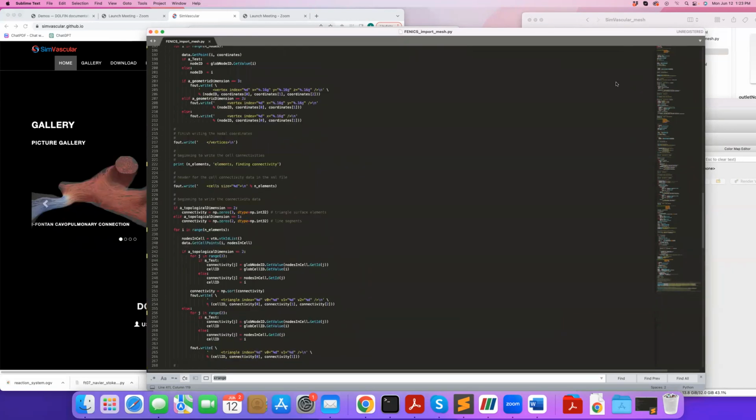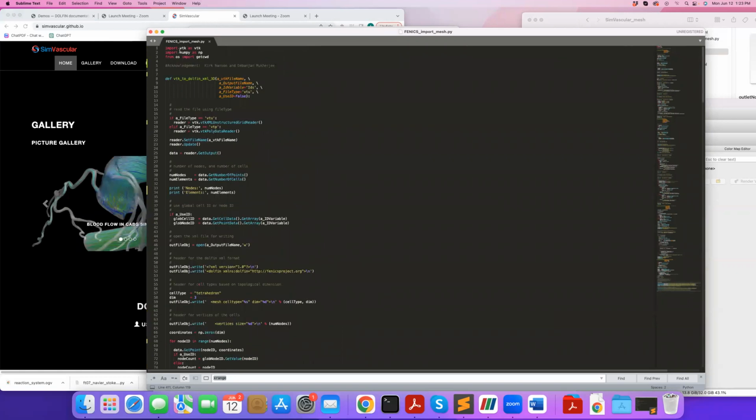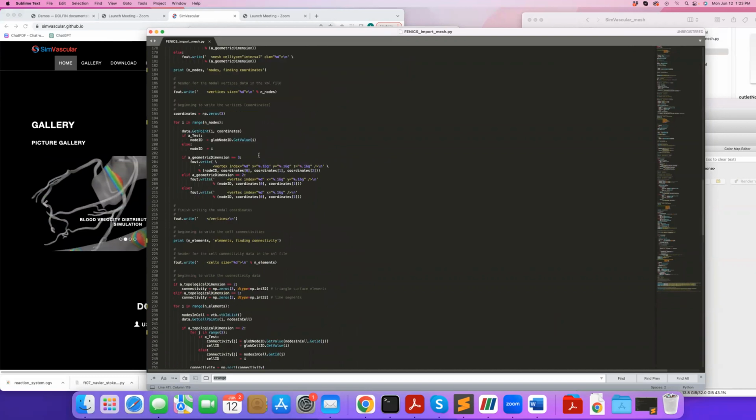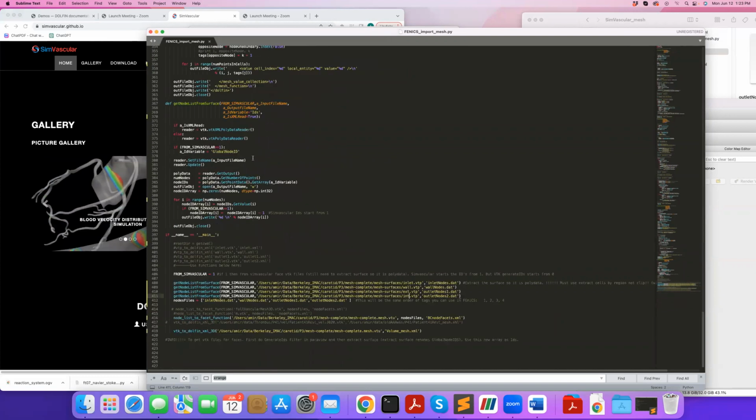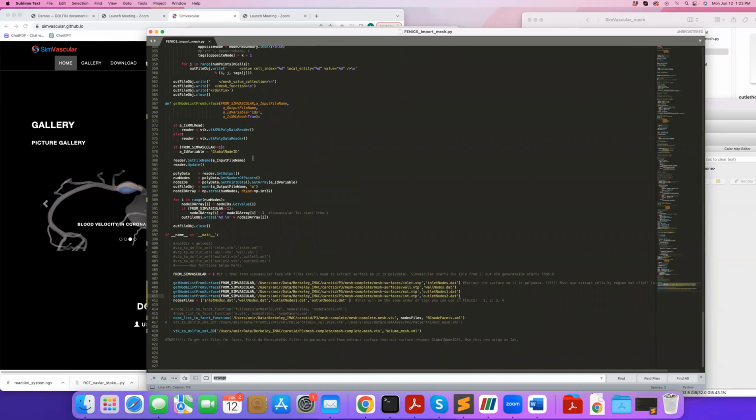I should mention that this code is a VTK code, so you need to install VTK on your Python to run this. It's written in Python 3, but I think you just need to change the print commands if you want to use Python 2. Okay, so that's the first step: I get the boundary nodes.